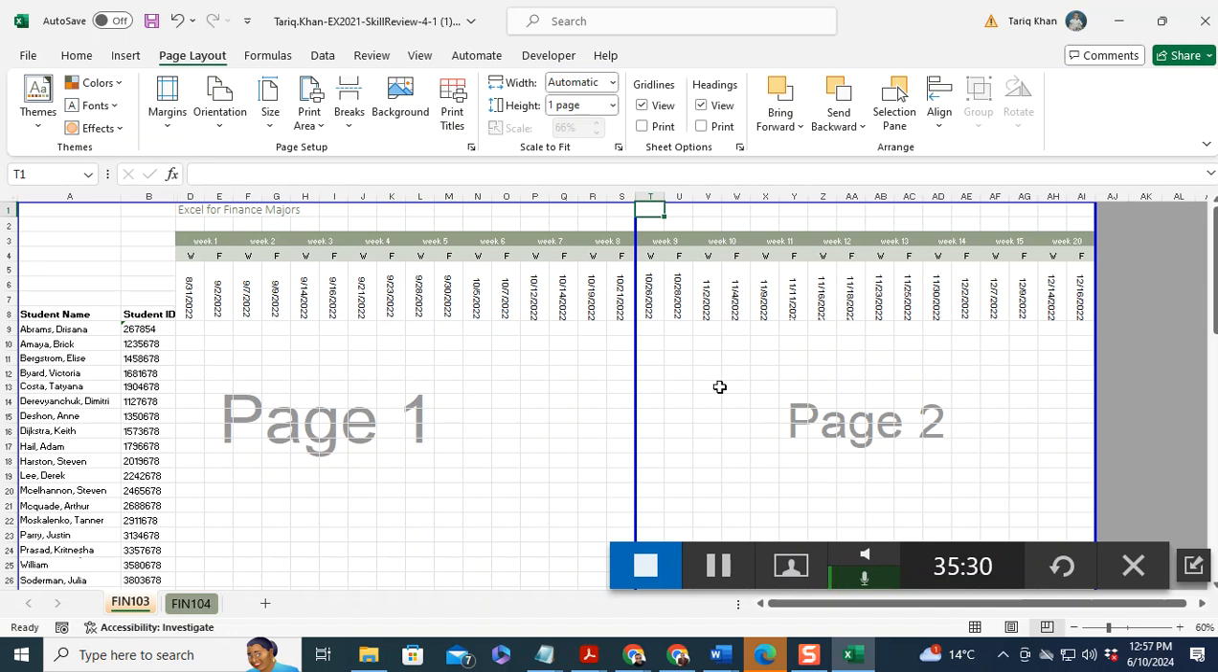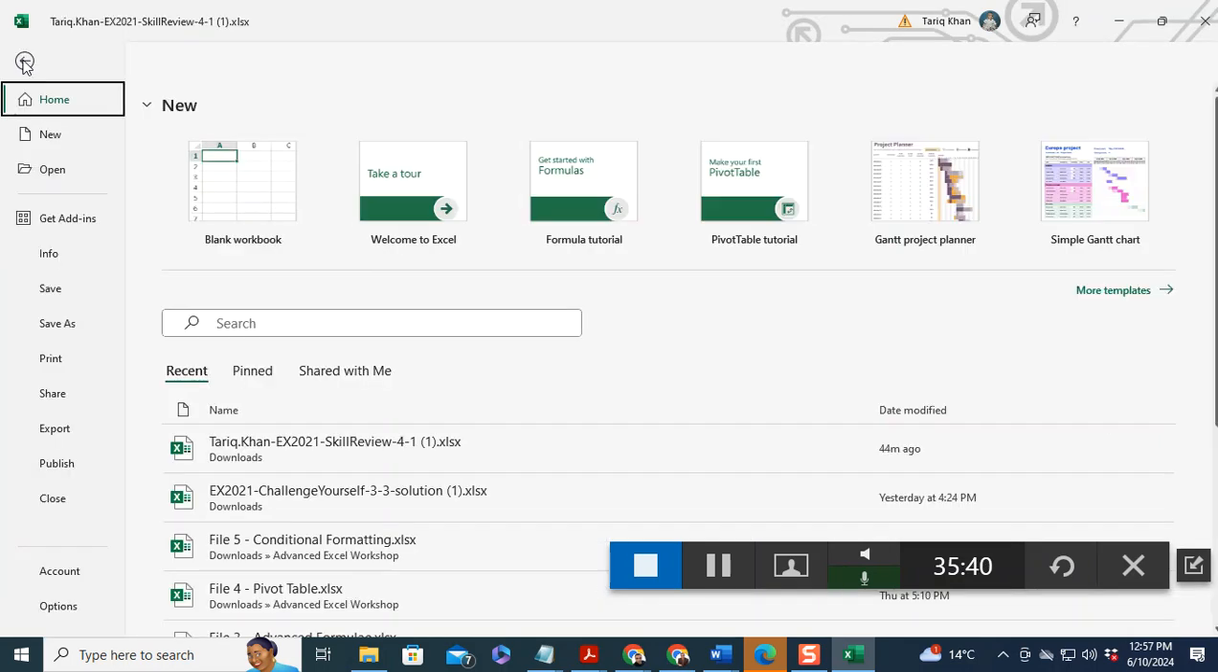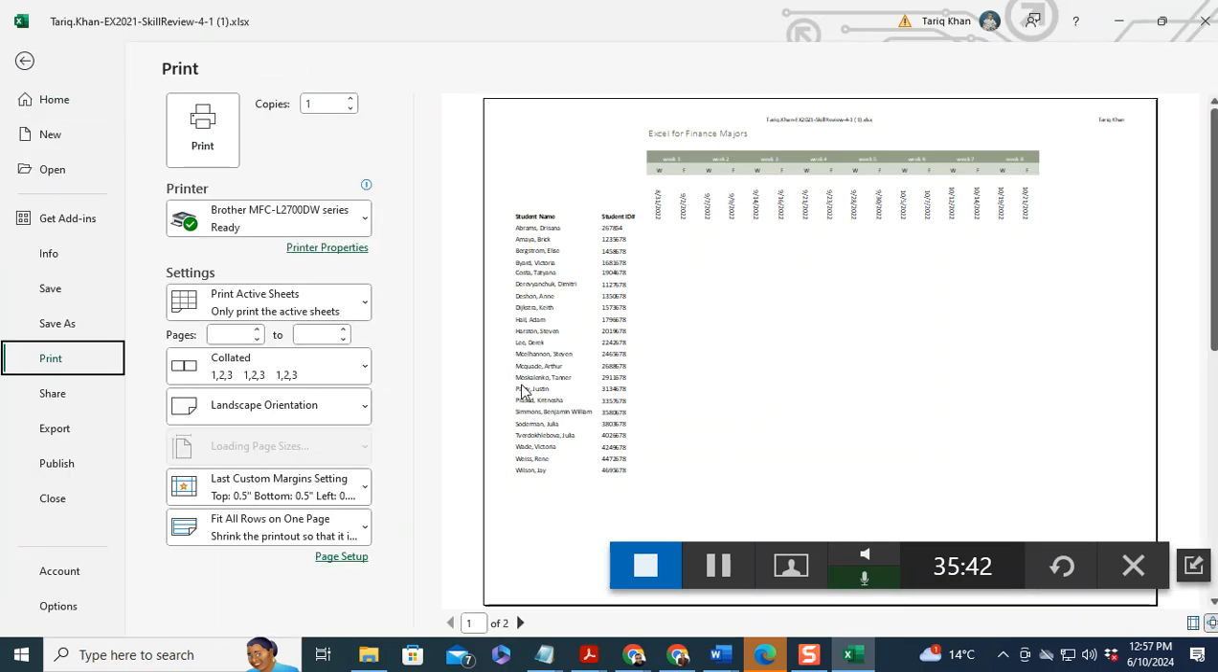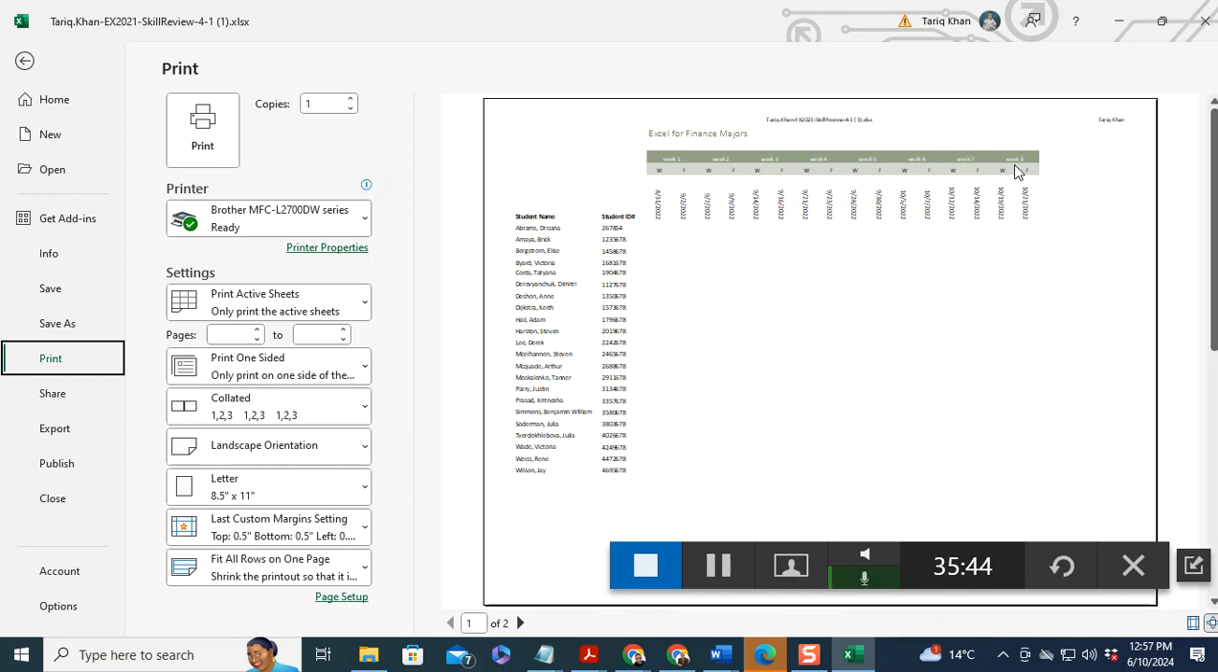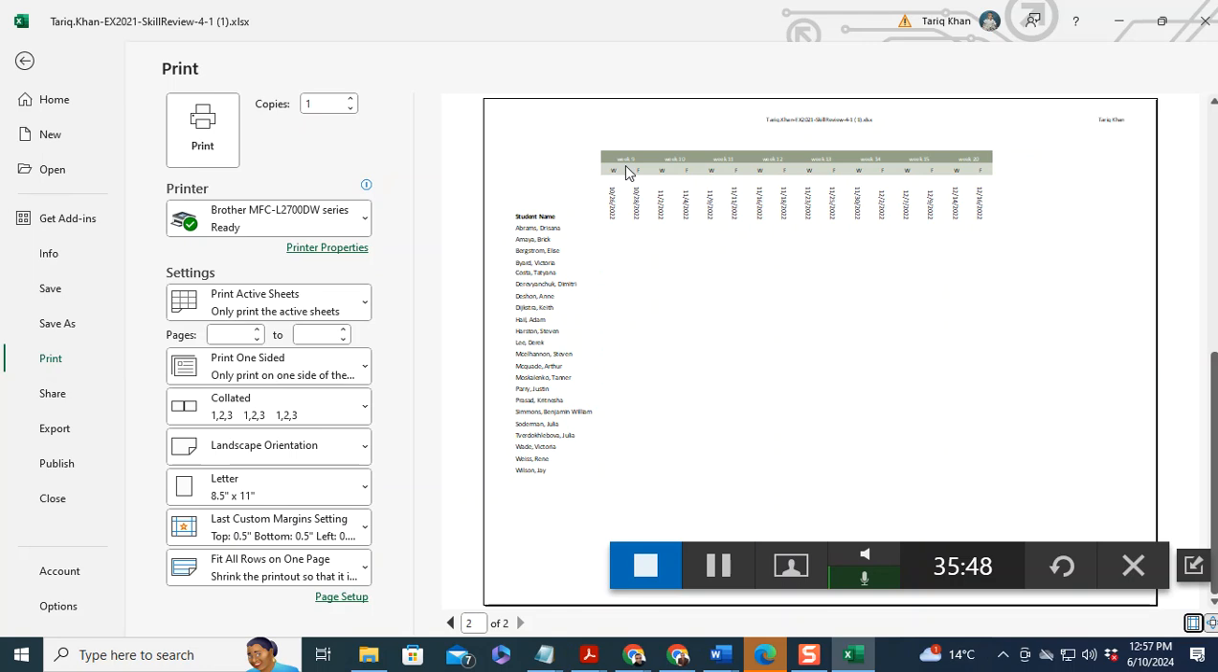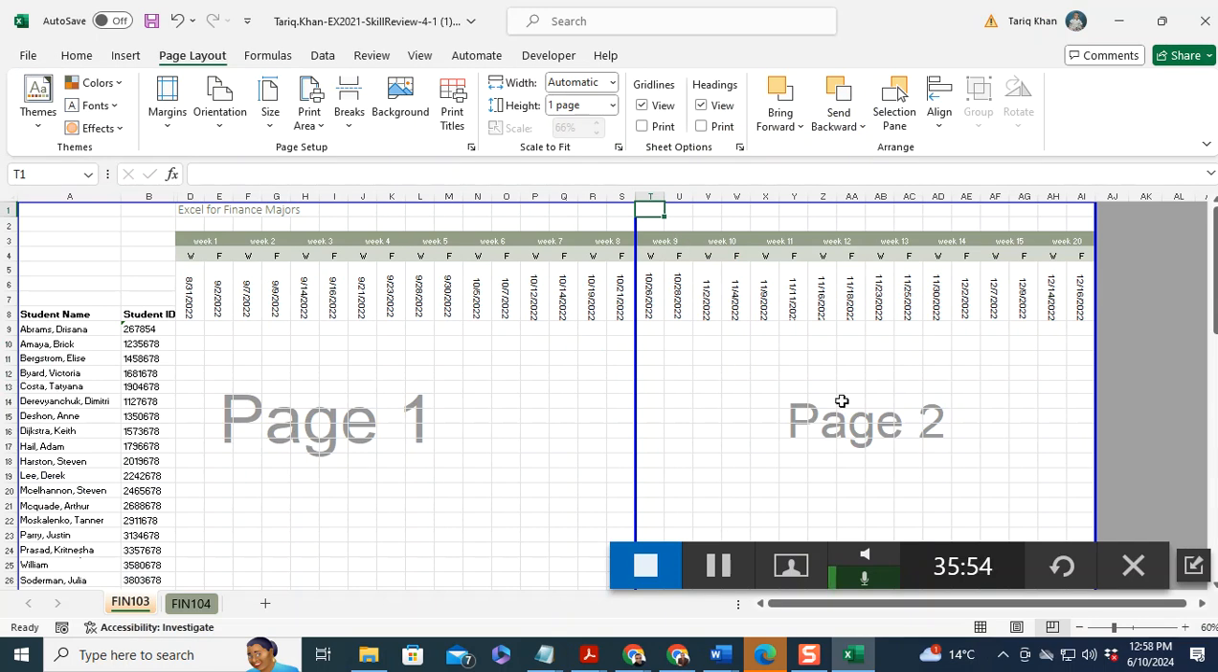Now both sheets look like they are equally divided into 2 pages. Now I want to see if it works, right? Go to File, Print, and you are able to see week number 8 here. And on the second sheet, it starts from week 9 all the way to week 15. Now both my pages are balanced.